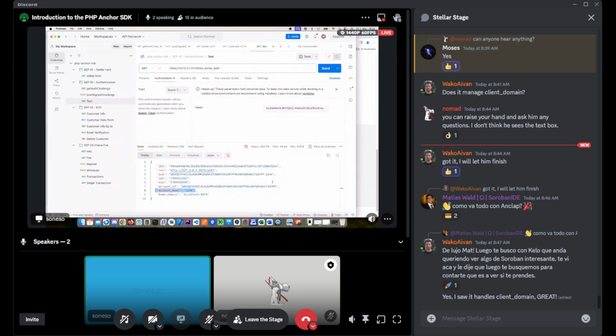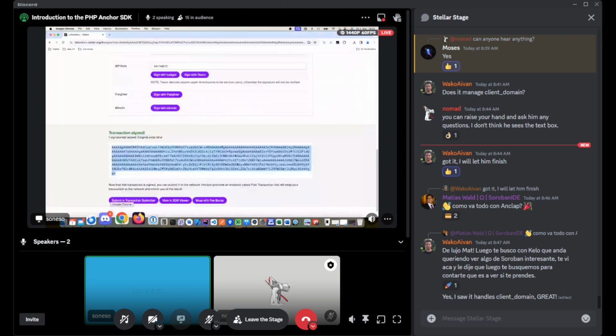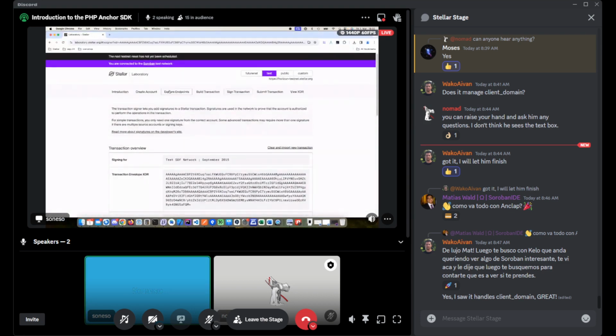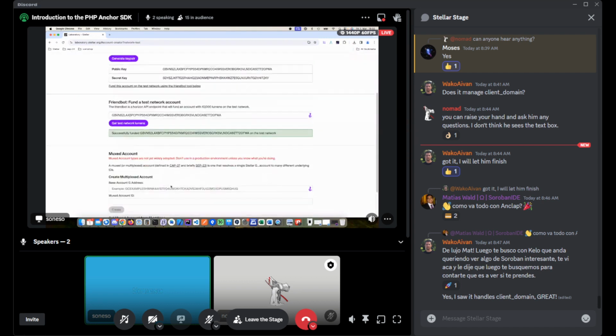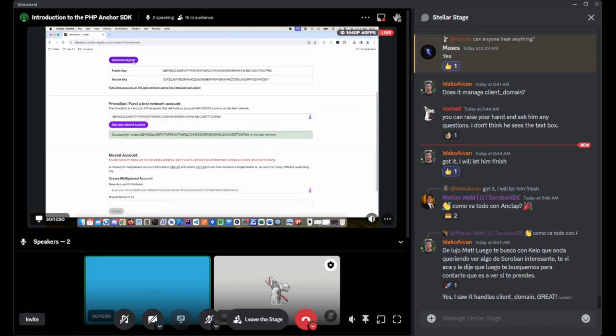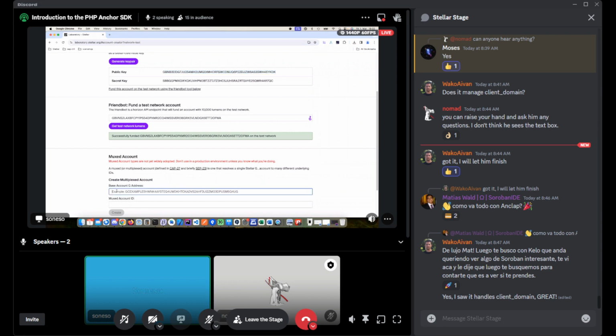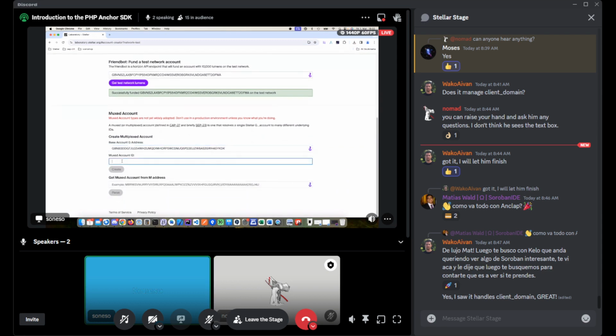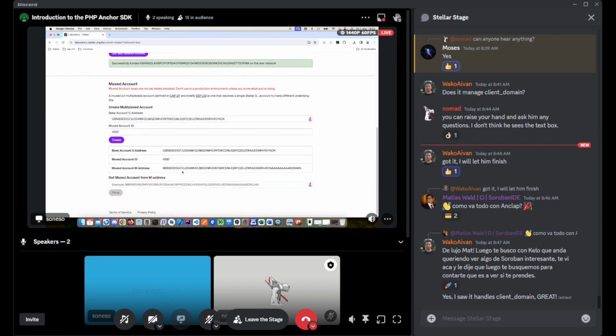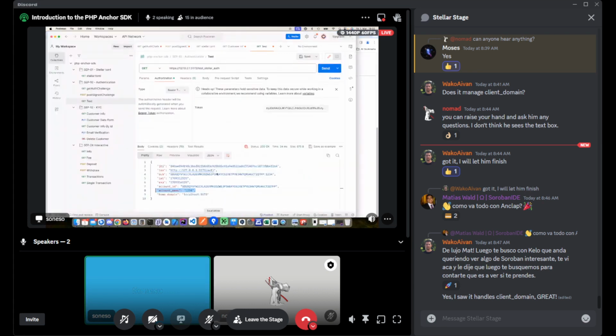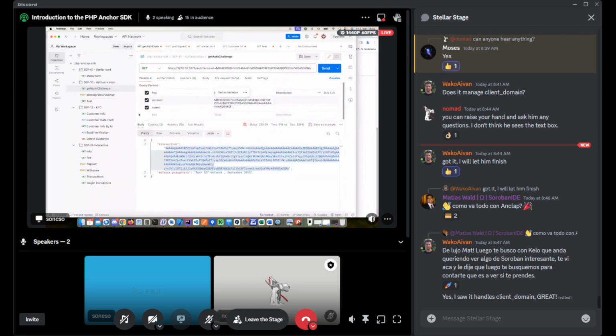If we now take this new token, we can see here that we have the memo also. We can also, for example, identify with a muxed account. So like, for example, let's create a new one, this one. And now we say, okay, create multiplexed account with this as an account ID. So we have this one. And now we don't need the memo anymore because it's already included in the account.